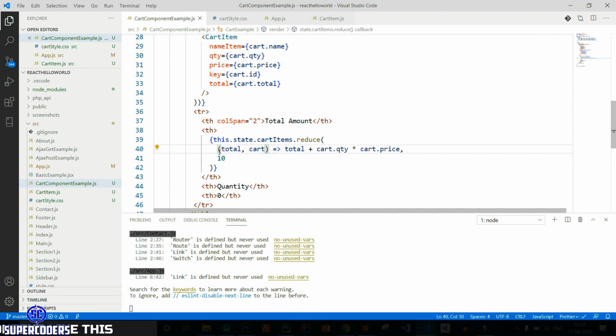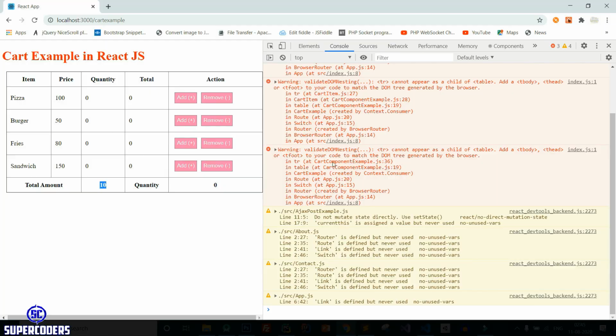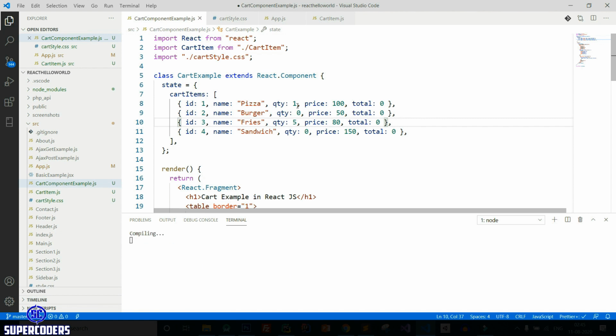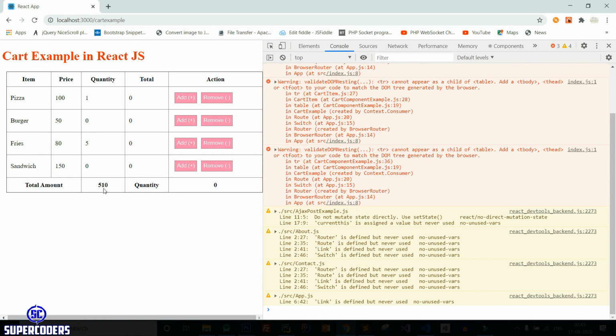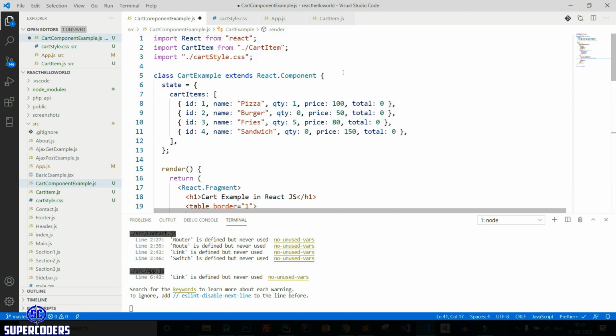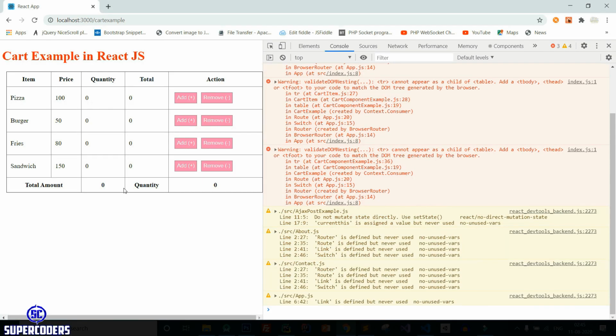First I add 2 parameters, then after that total plus cart quantity into cart price. So it's simple. Save it, again back to the browser. Now let's see, if I change the values to 1 and 5, you can see the value has been changed. Also change this to 0 and this to 0. Save it now, and you can see it's perfect.